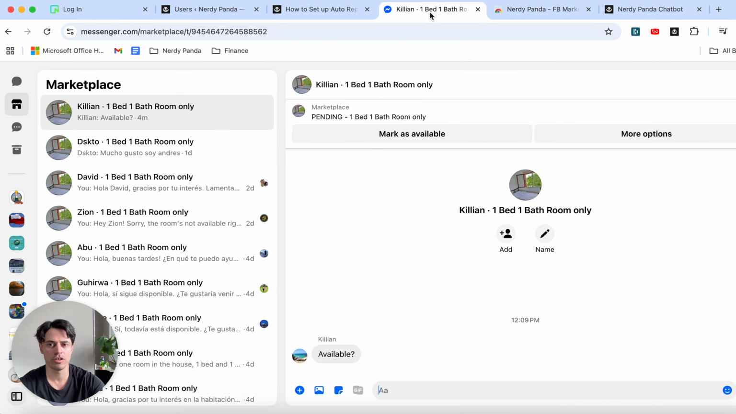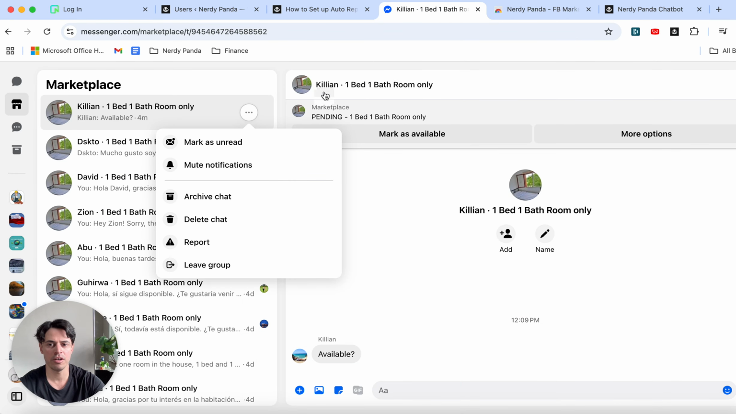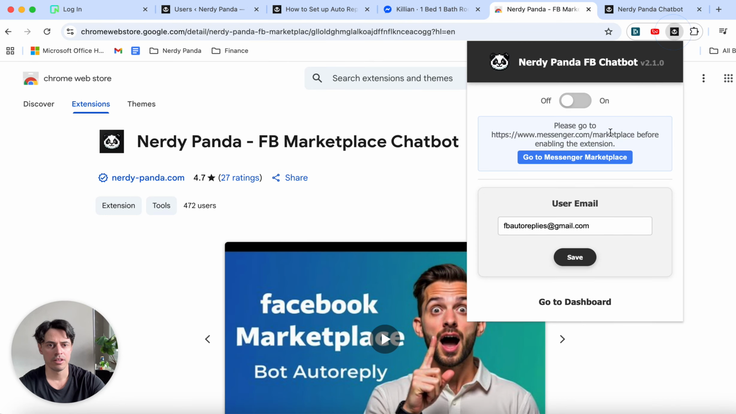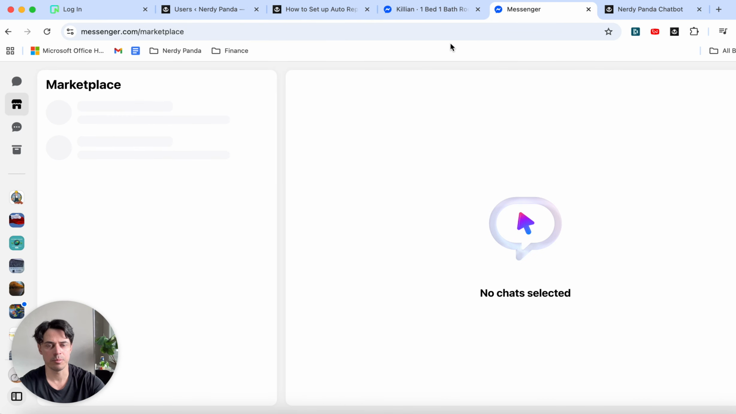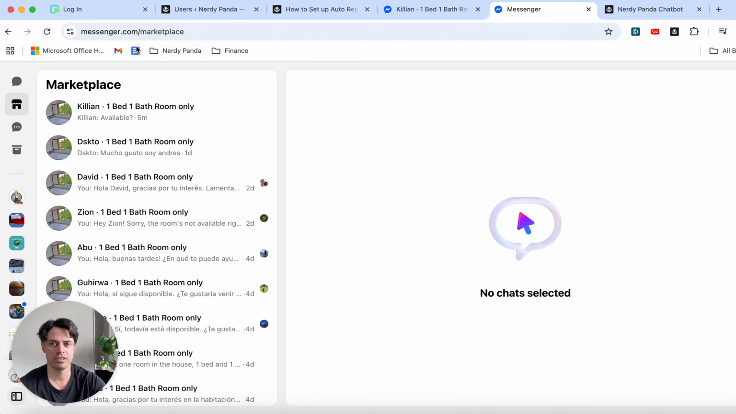So now we can just go to messenger.com. Okay, actually there's also a button here. You can just click here and it brings you to Messenger/Marketplace. And in this case, I don't have any unread messages.